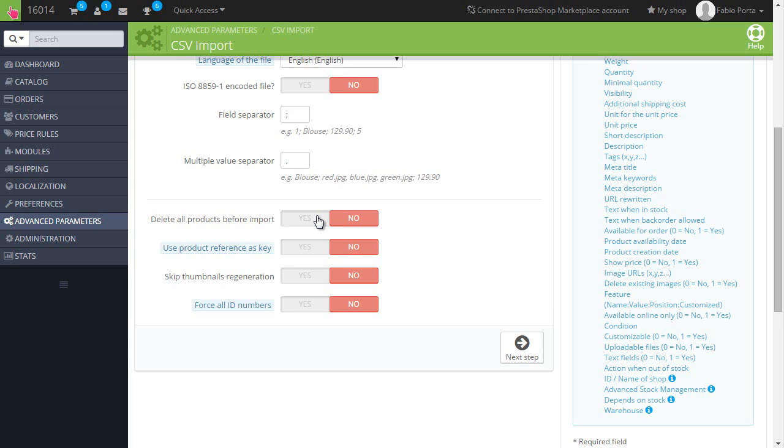Use product reference as key. By default, Prestashop will use the ID field to match already existing products, and if an existing ID is found, product data will be replaced with the CSV one. For example, if you have a product with ID 8 and name blouse, but upload a CSV with ID 8 and name shirt, then the blouse product's name will become shirt. So it's pretty easy to understand.